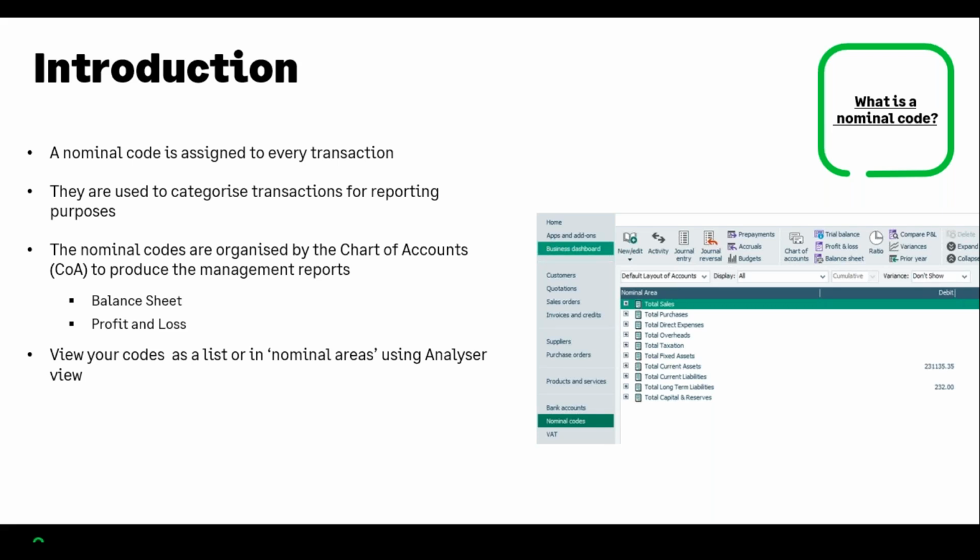Now, a nominal code is assigned to every single transaction that is processed within your Sage 50 accounts, and it is used to categorize the values that you input in your transactions for your reports, so that when you run a report, you are confident that the values you want to see are where you want and need to see them.